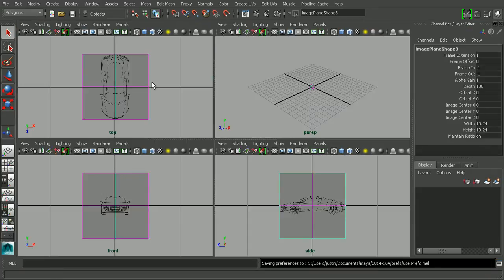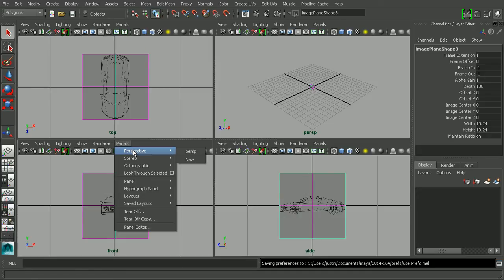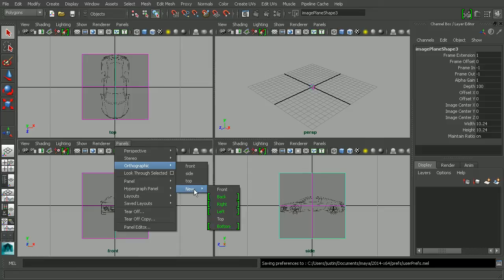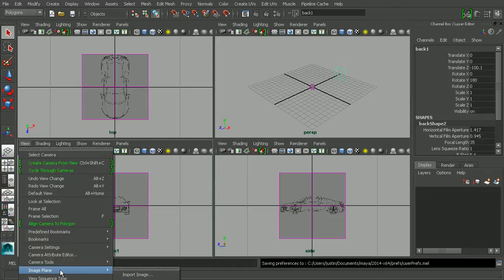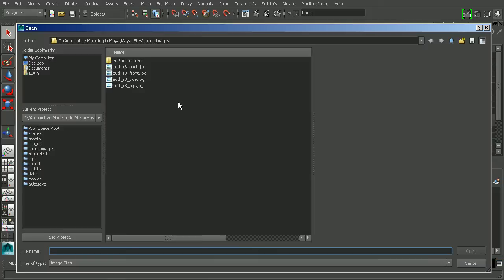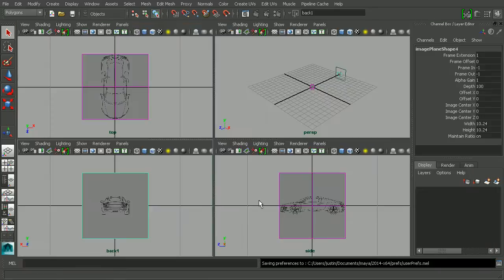And there's one more that we don't really have a viewport for yet, and that is the back view. So we're going to go to Panels, Orthographic, New, and let's create a new back view. Okay, so this is now set to back. You can see that down here. So let's add an image plane. So we'll add the back view there.